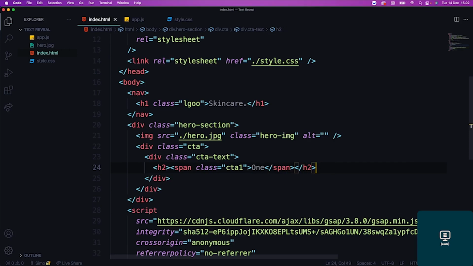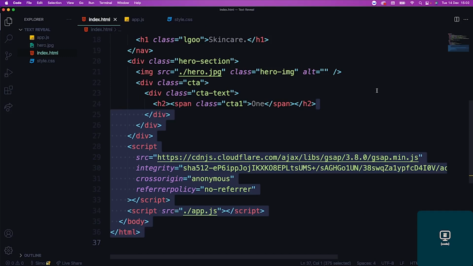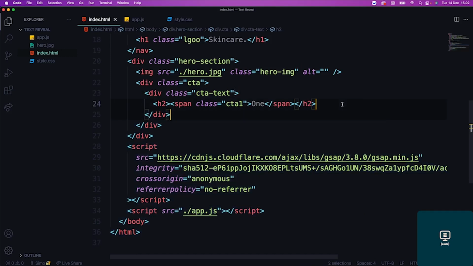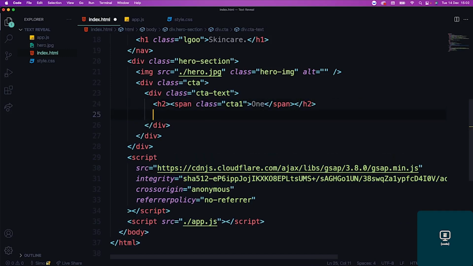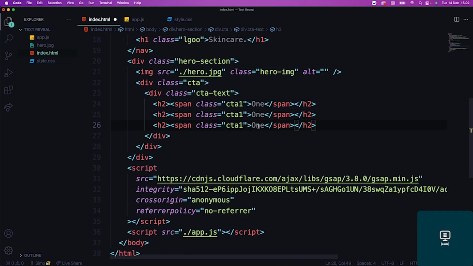And then I'm going to just duplicate this 2 more times. How do I duplicate it 2 more times? That's not the one. There's a shorthand command, which I totally forgot now. So I'm just going to Control C and paste this 2 more times. I'm going to change this to stop, this one to shop. And I'm going to add CTA2 here and CTA3 here.